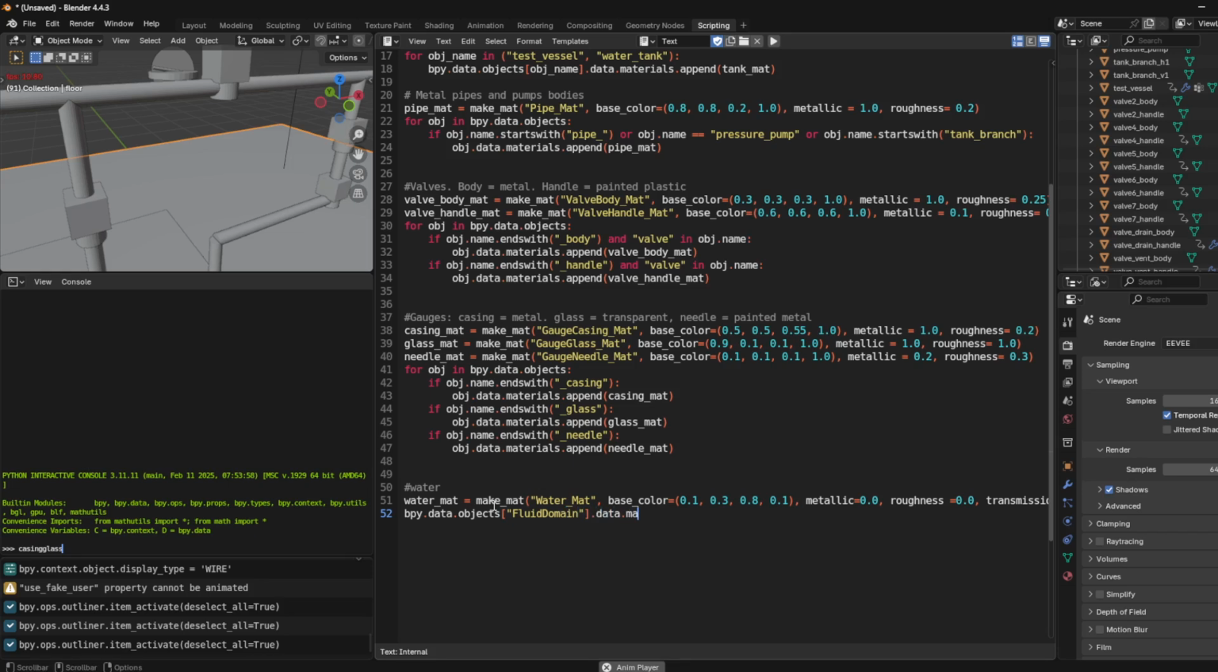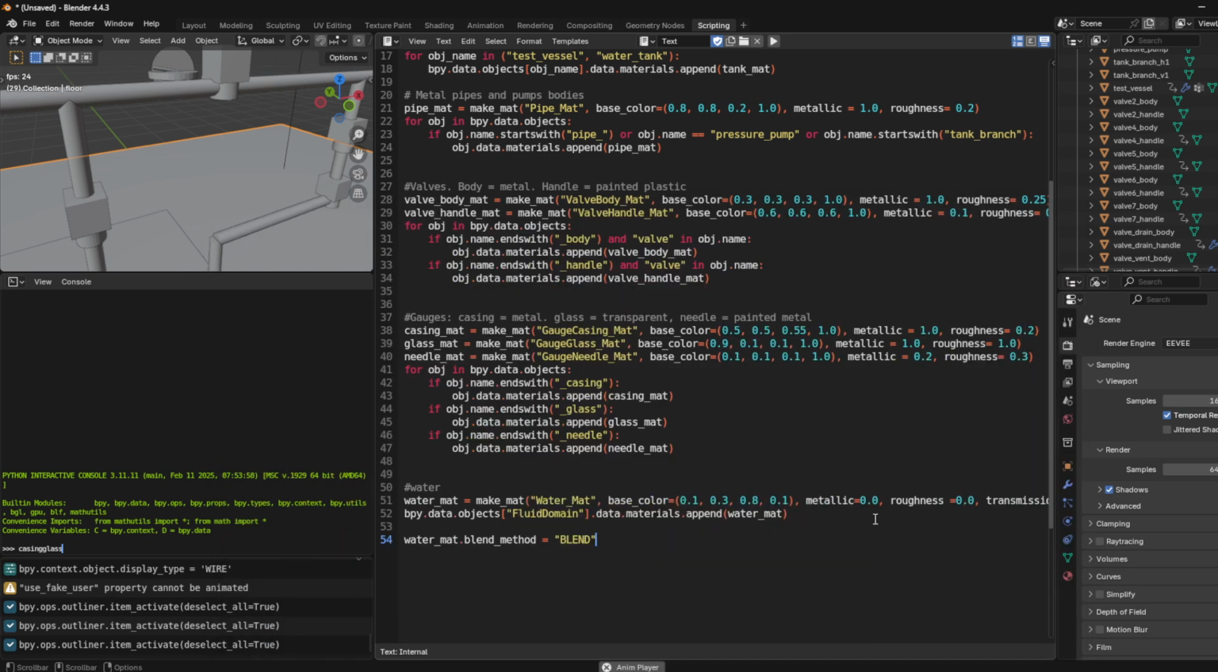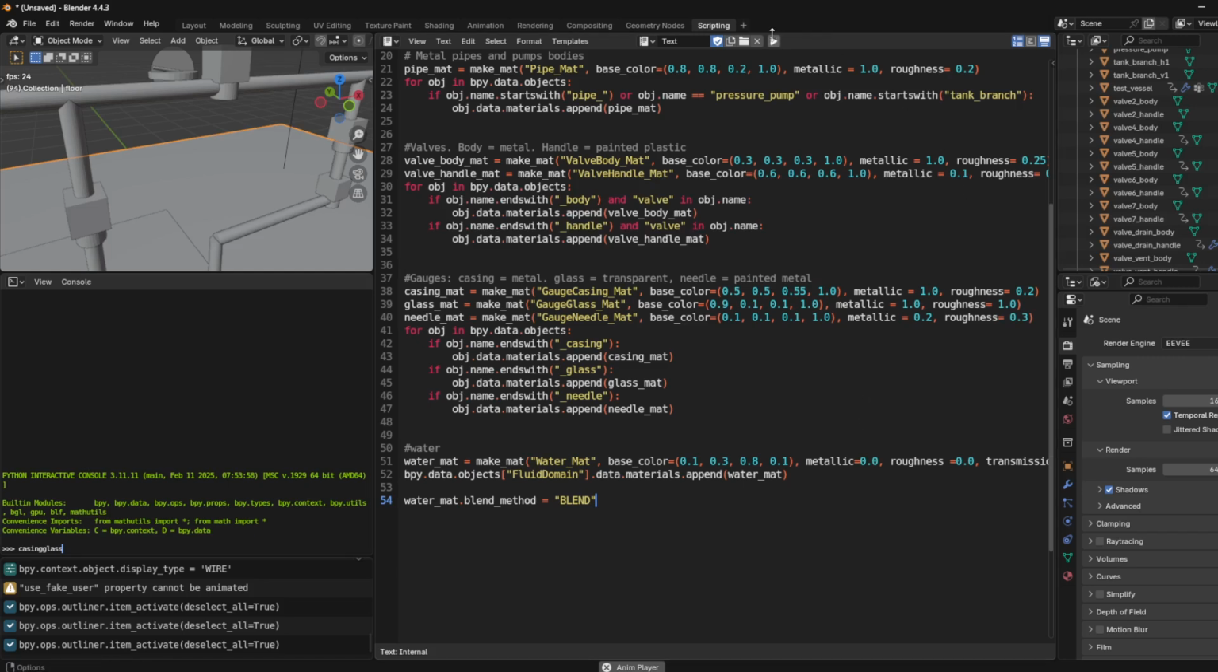The data, the objects, fluid domain, that data, that materials, that append, water mat, then water mat, that blend method equals blend. And you may be wondering what this last part is. Well, if you go back here, it's just alpha. This alpha thing controls the transparency of the surface, and then blend is just like in the middle of this.